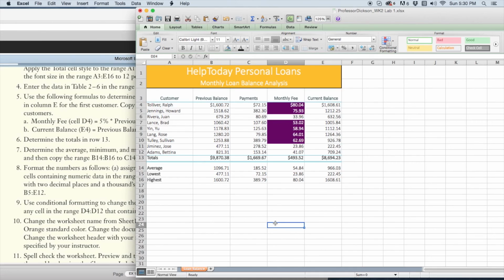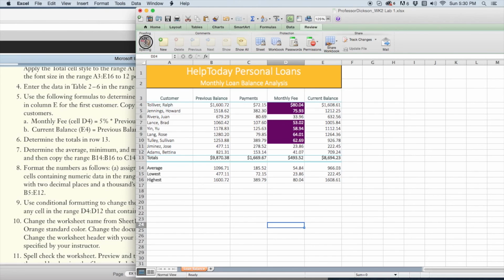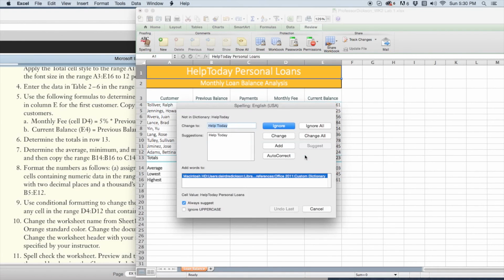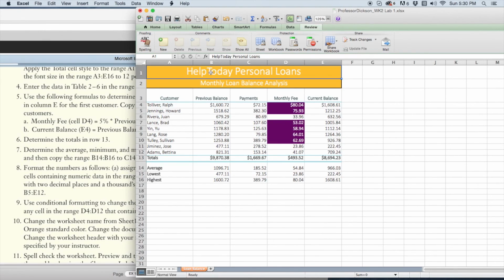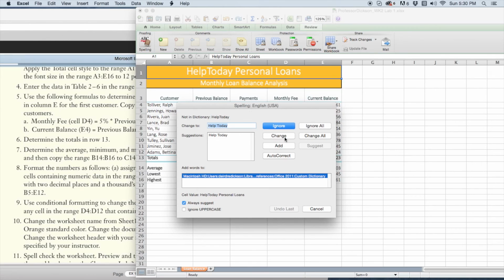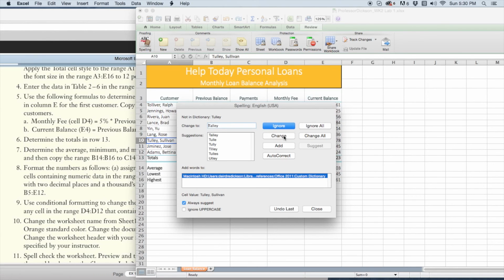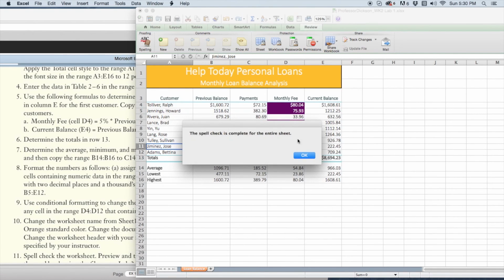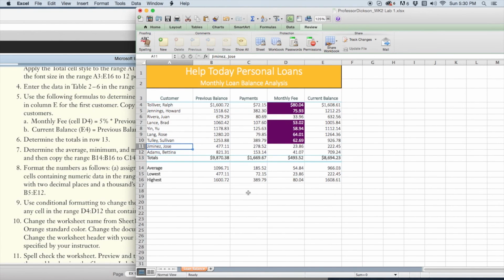Once I have that, you're going to need to make sure that you run spell check on your document, and do a complete proofread. You can go through everything; "help" today is just one of those that would need corrected, as a little hint for you. I don't need to correct the spelling of last names, so I will be able to ignore those, and now I've run spell check for the whole entire sheet.